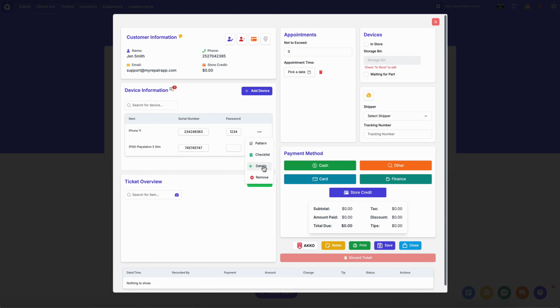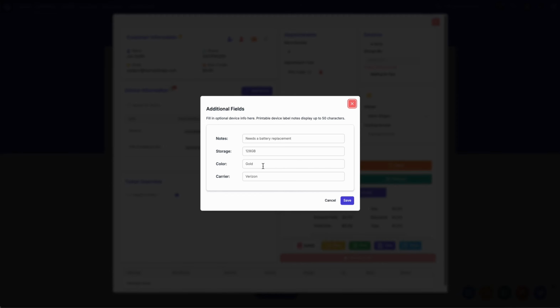And when selecting details, you can put in additional notes and details about the device. These notes are the ones that are going to be displayed on the labels that are put on devices for tracking while they're in your store. So for instance, I would recommend typing just the repairs the device needs, like so.